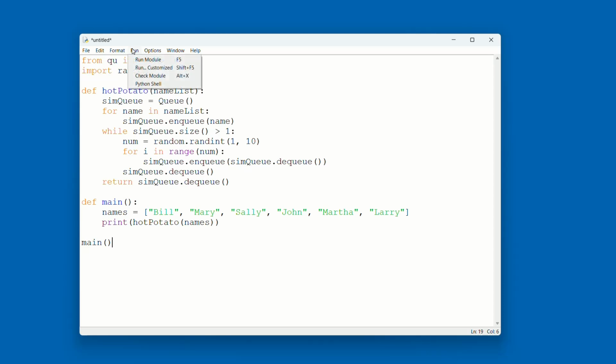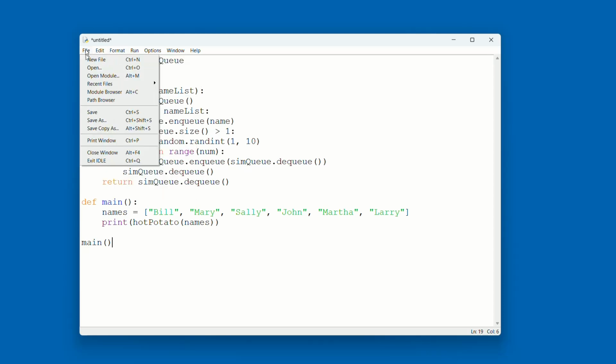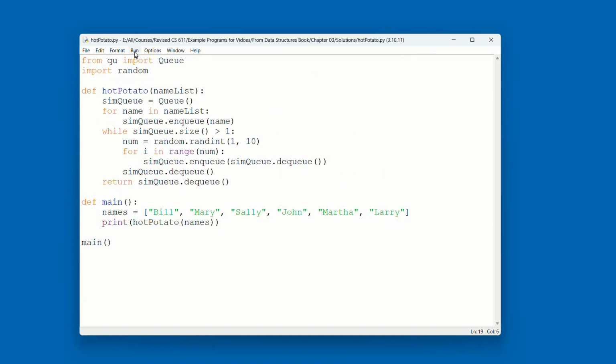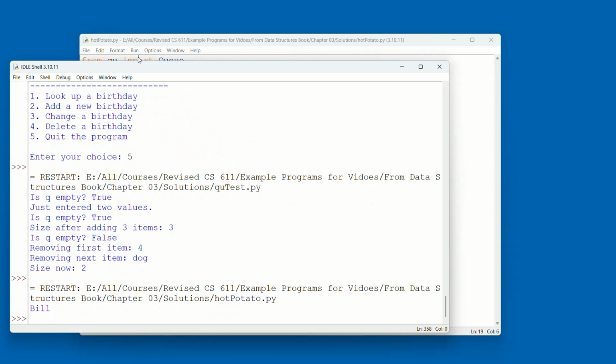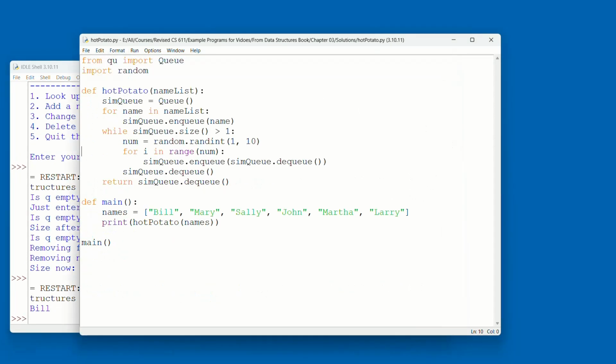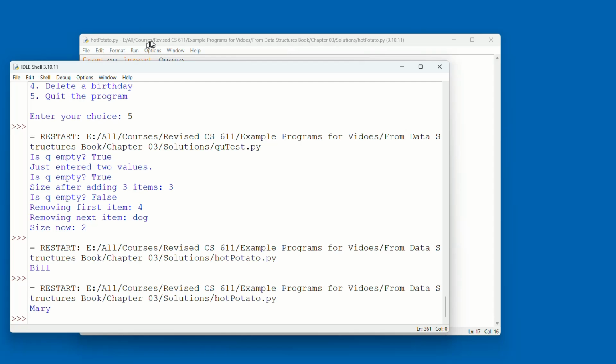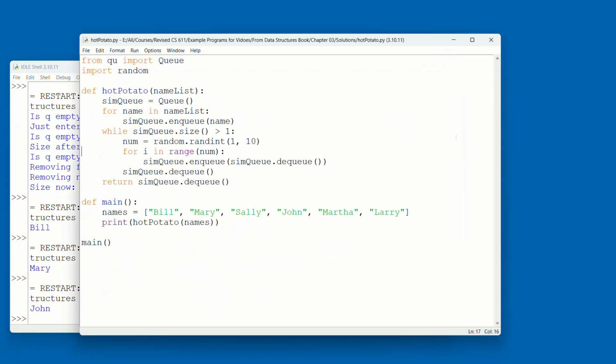So let's give this a run, see what happens here. Oh, we got to save it first. File, save as, potato.py, and then see how many mistakes I did typing this in. Nope, didn't do anything. I got Bill as the person who won the game. Okay, let's try it again. Mary won that one. One more time. And we got John.